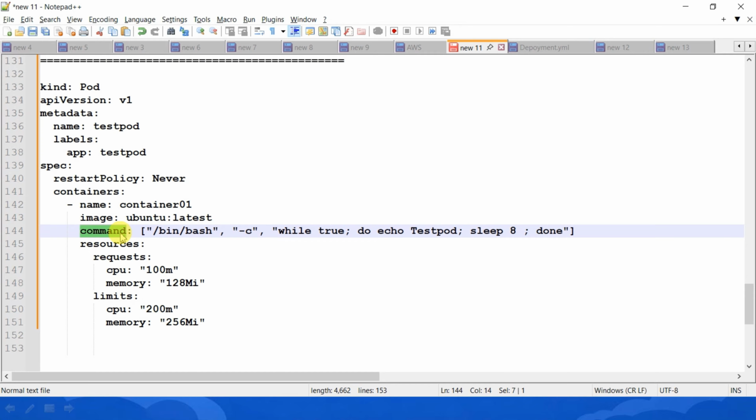Then we can use the command. This is very important. It overrides the default container command, starts a bash shell, and then runs an infinite loop. We use while true and then print test-pod every 8 seconds. Basically it keeps the container in a running state, which helps us test pod creation, logs, and container lifecycle. Without this the container may exit immediately, so that's why I have given the loop.